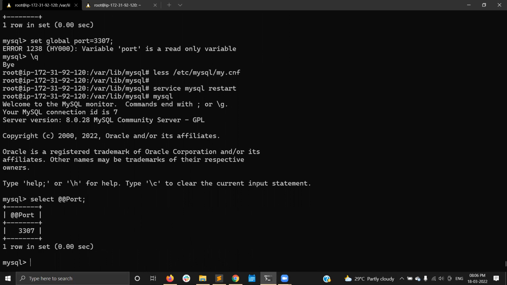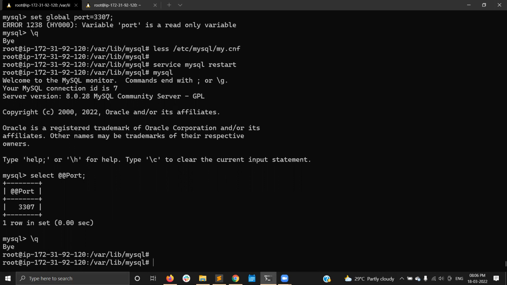Okay. So whatever variables you cannot change at runtime using the set global command, you need to go with the my.cnf file. Whenever you are updating the my.cnf, you need to restart your MySQL service. Then only during initialization, the value will be picked up from the my.cnf file and applied. Okay, so this is about the my.cnf.